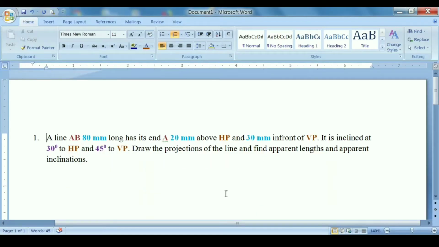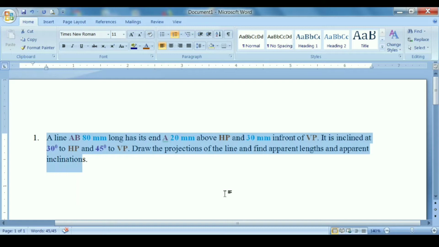A line AB 80 mm long has its end A 20 mm above HP and 30 mm in front of VP. It is inclined at 30 degree to HP and 45 degree to VP. Draw the projections of the line and find apparent lengths and apparent inclinations. So this is the problem they have given.